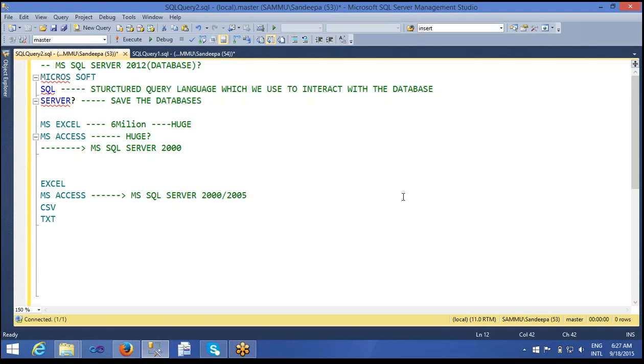Like this, 2005 came, 2008 came, 2008 R2 came, 2012 came, 2014 came, and now 2016 also came. Still we are on 15, though 2016 also came. But 99% of the industry uses this one only. Another good advantage of Microsoft is that if you learn any version of this, you never forget. If they upgrade also, it's easy for the users to upgrade.